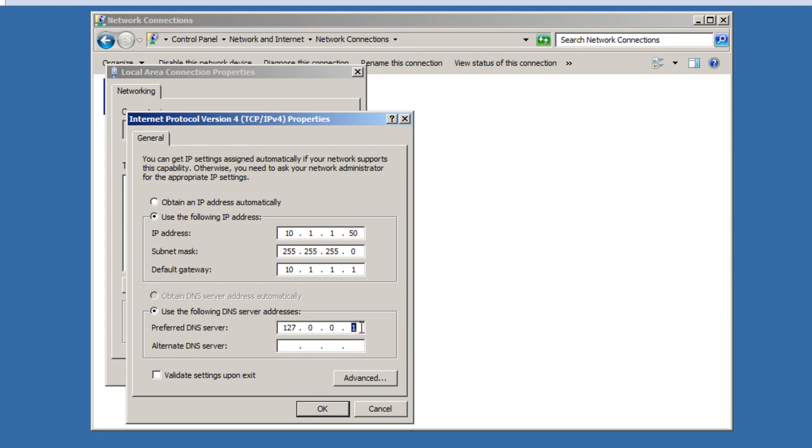And what that will do is when your server wants to contact a DNS server, it'll look here and it'll loop back to itself. Now you can set this up as 10.1.1.50, but if you ever change this IP address, this will still be 10.50 and you'll get some errors. So it's better to use a loopback so it'll always stay that address. So 127.0.0.1. And then just hit OK.